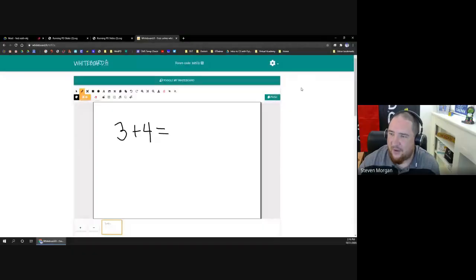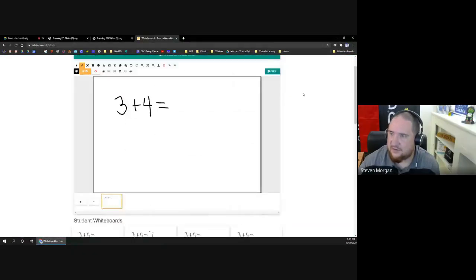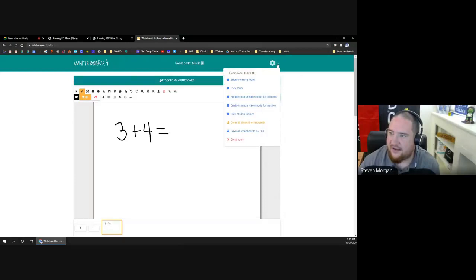Okay, thank you. One more thing that I like about whiteboard.fi, and it's been a while since I've done it, so I'm having a look around here. When you're ready to finish the room, you can save all the whiteboards as PDFs, so you can see the work that they've done and keep track of stuff along the way. You can also clear the whiteboard. Instead of relying on the students to erase everything, you can just click that button, and in one click everything goes away.